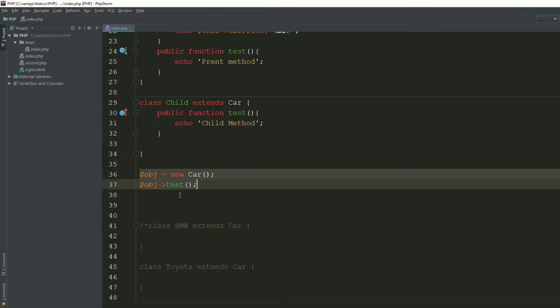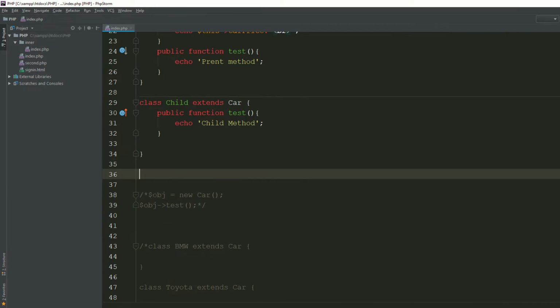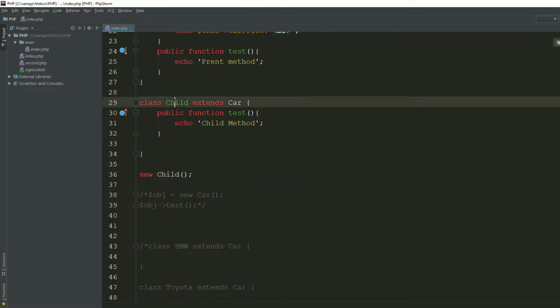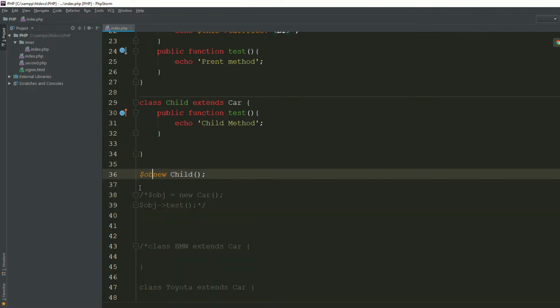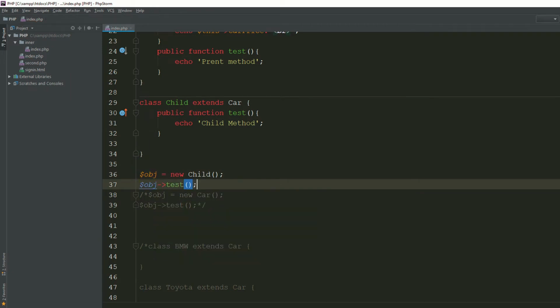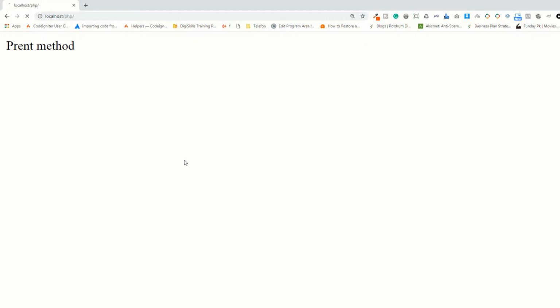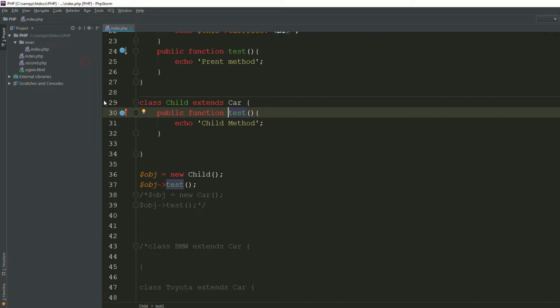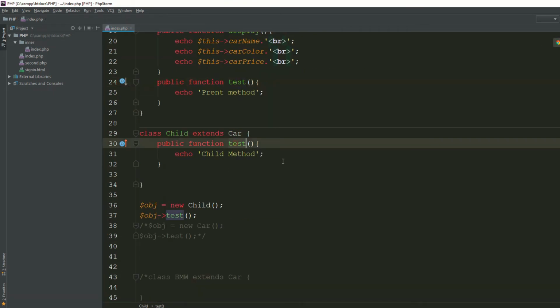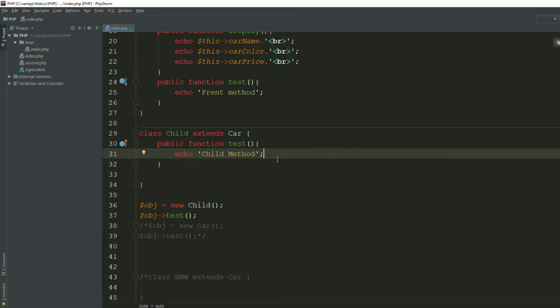Now I'm going to comment this. Now I'm going to create another object of the child class. So this is a child. Okay, now I'm saying obj, that means this is the object. Now run this method or access this method. Go to the page, refresh the page. Now you can see it's saying child method, because you have the same name, and you have the same access specifier.